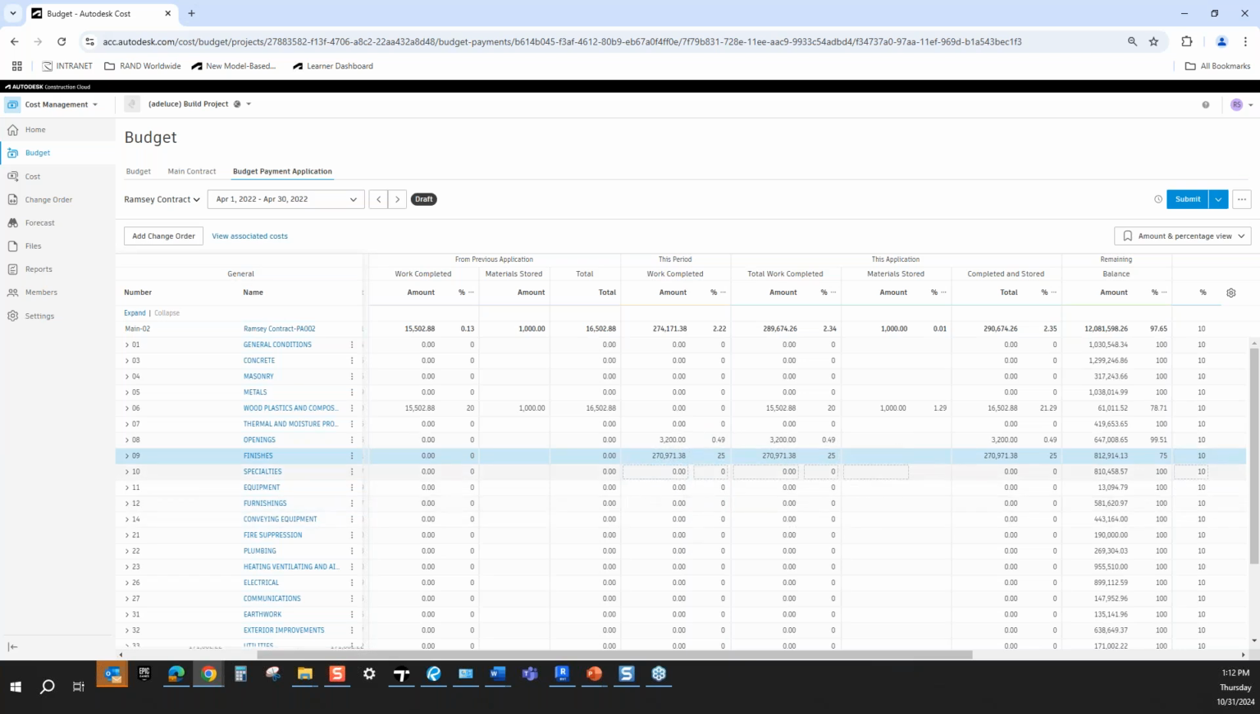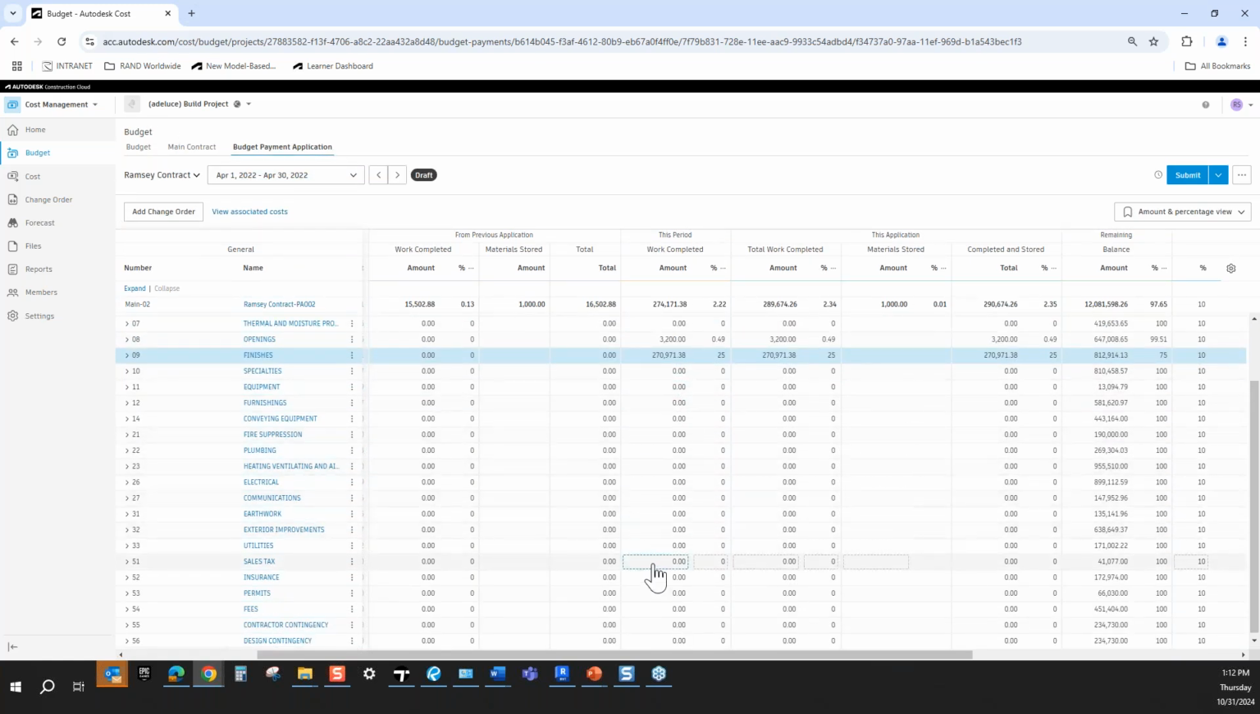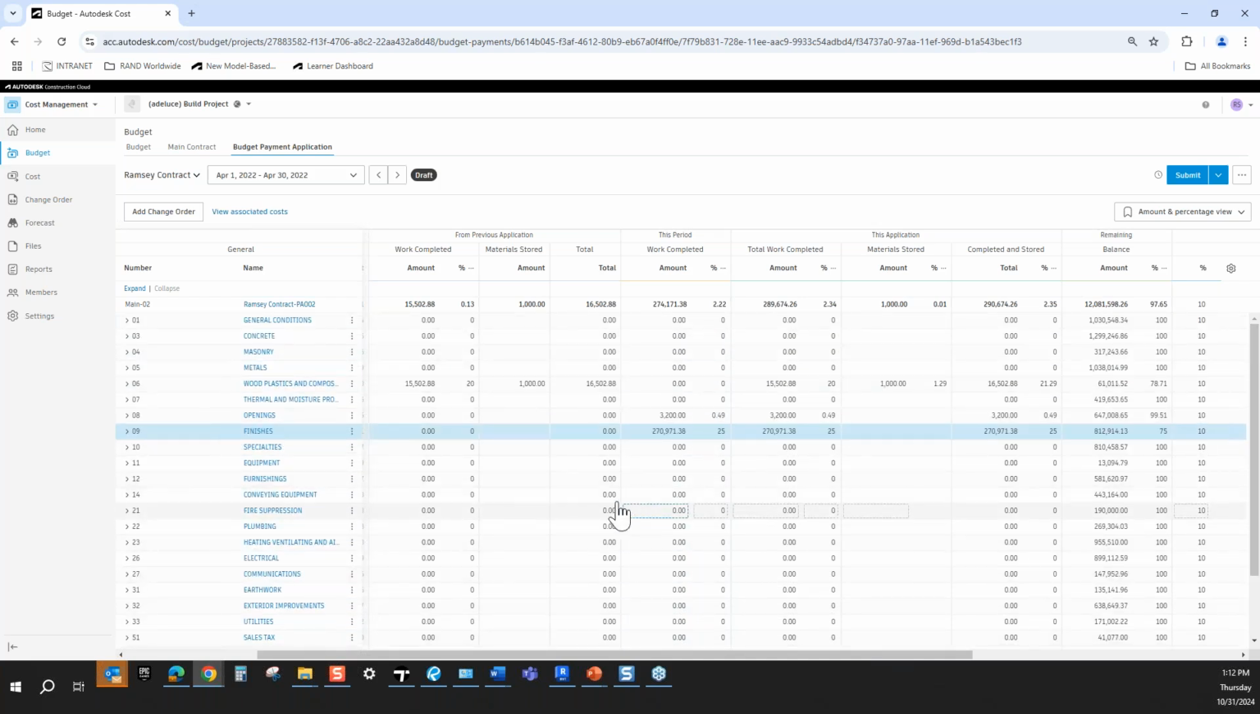So I can either put in the amount or I can put in the percentage. I'm not really pigeonholed to do just one. So whichever information you have, just go with that. And from there, you'll just keep filling this out, just as I'm doing per section, per division, however you have your pay app set up.